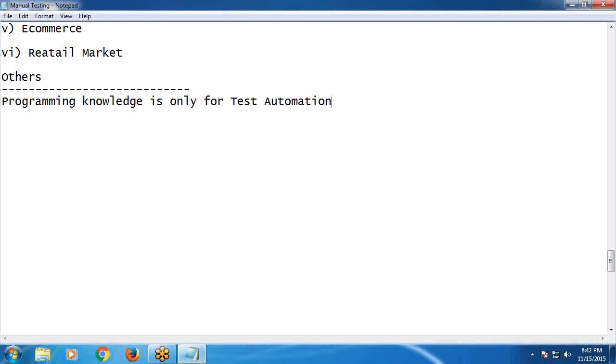Can you tell me the 6 supporting languages of Selenium? Perl, Python, Ruby, PHP, and C#.NET. Java, C#.NET, Perl, Python, Ruby, and PHP. But most Selenium testers use Java. Okay, any queries, Paramita?